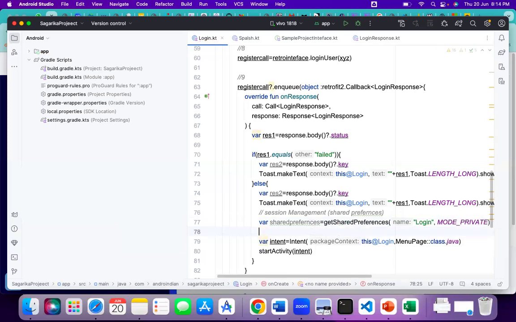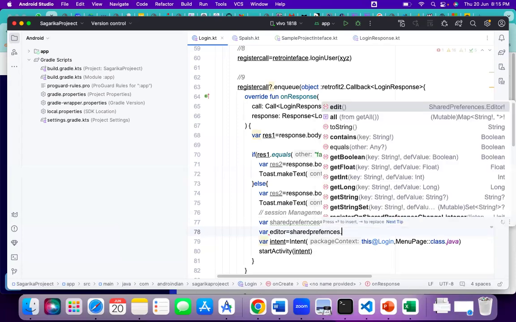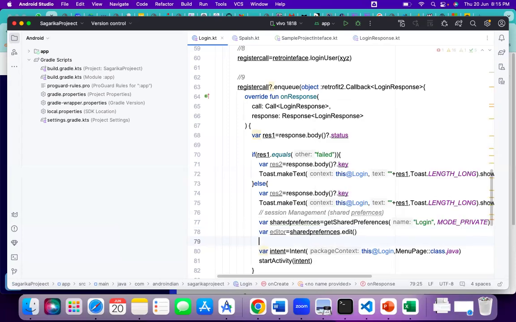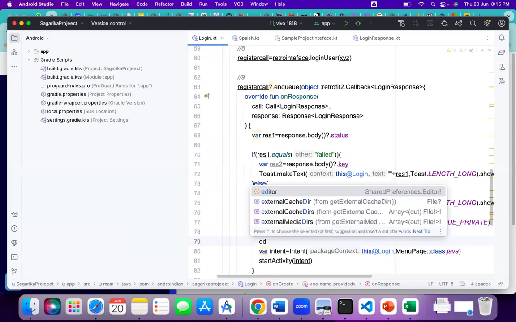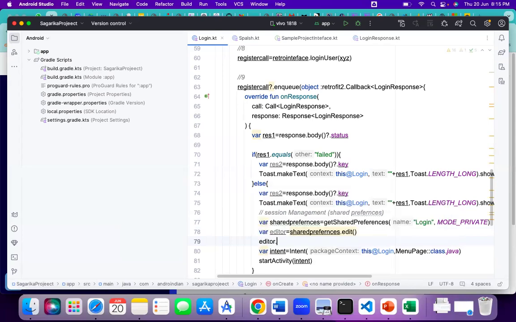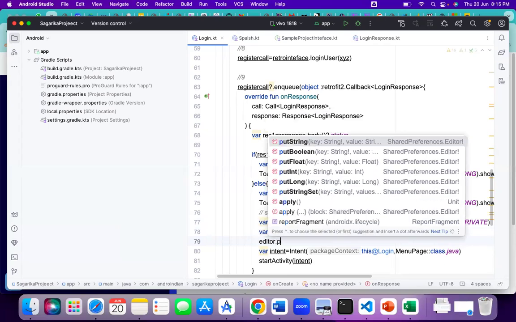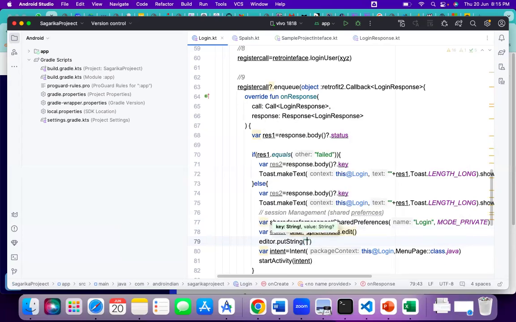Then we have to give var editor. I'm giving an editor to edit this data, because here we are adding the data. So editor equals whatever we declared, dot edit. So we are editing the data here. Then editor dot putString, where we add the data as key comma value. With key comma values, we will add the data here, like this.